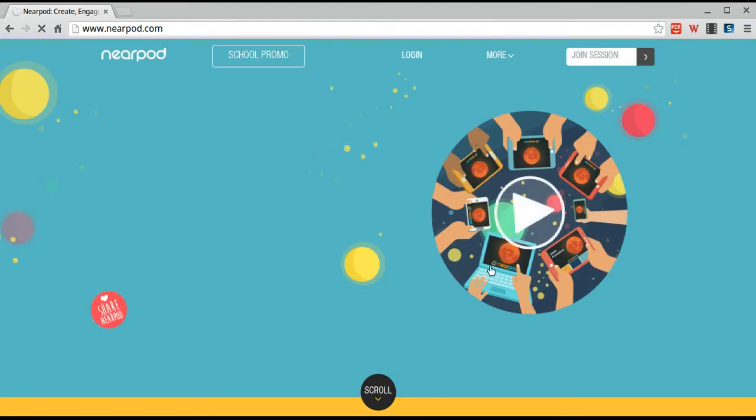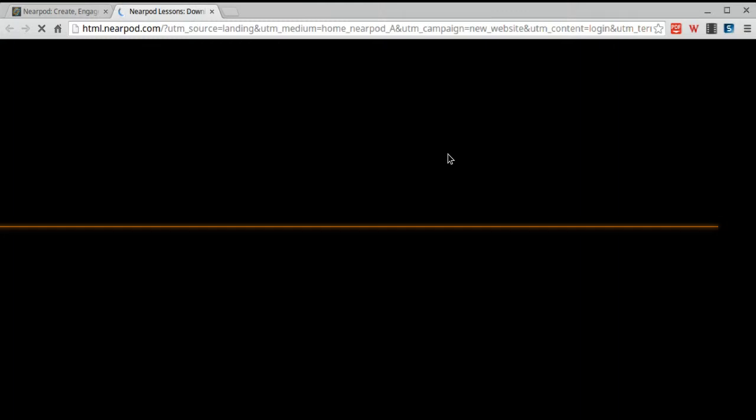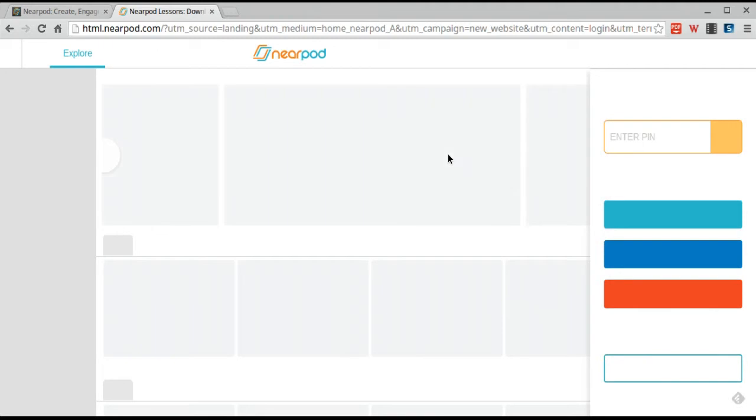There's a few different ways to sign in. The way that I do it is I click the login button. Now, when you log in, we've probably all had this experience where they ask you for your email and some long password that has caps and underscores and letters and exclamations, and those passwords are always hard to remember. I love Nearpod because Nearpod makes things very simple.